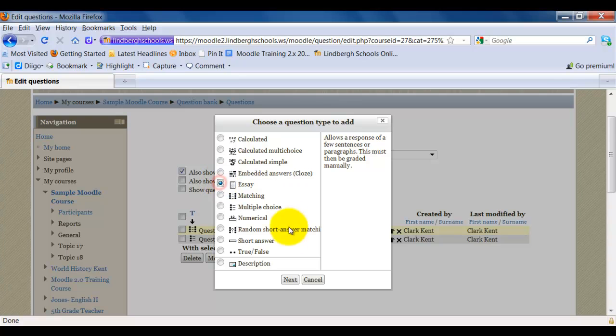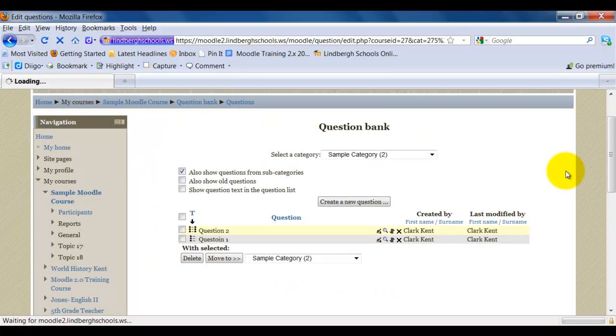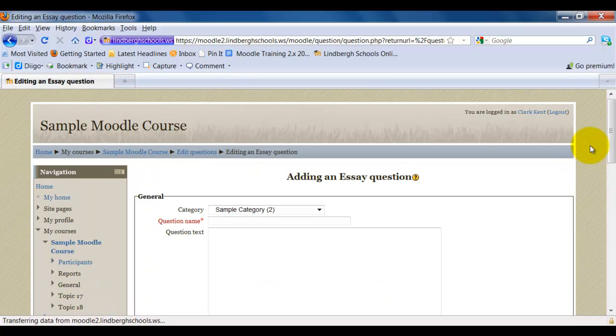Here's my essay. And one note here, essay is the only kind of question that Moodle will not automatically grade for you, because obviously it can't look at a set of text and determine if it's ordered correctly or what have you. So this is the one that you will actually grade yourself.